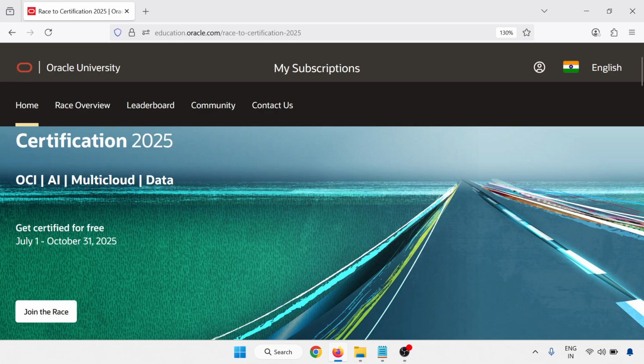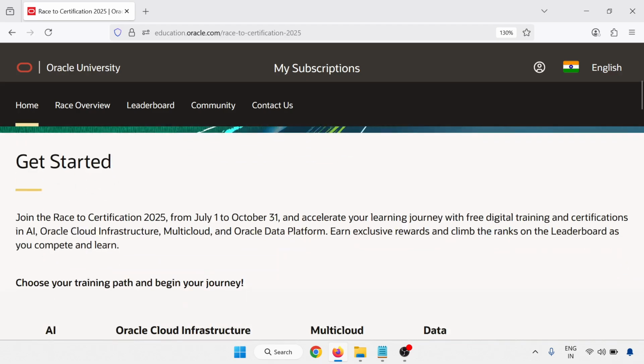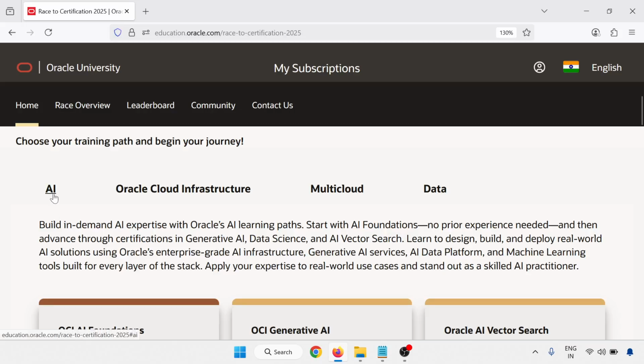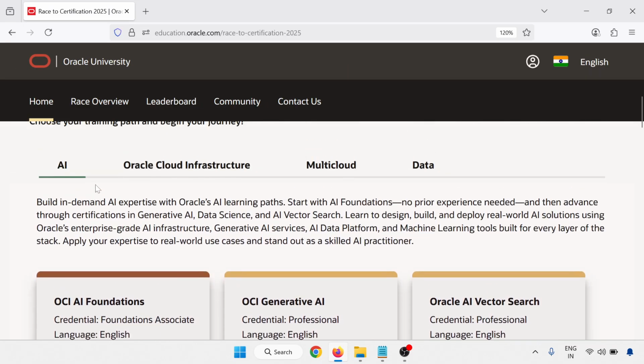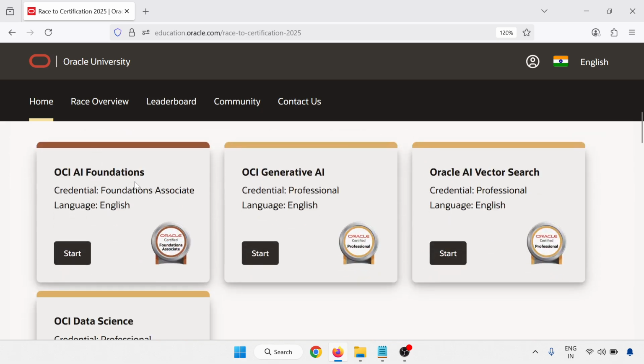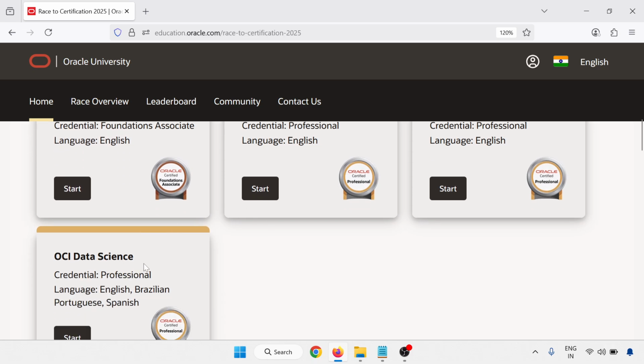There are four key areas. So get certified free from July 1st to October 31st 2025. Get started. In AI, we'll get the OCI AI Foundations, OCI Generative AI, Oracle AI Vector Search, and last is OCI Data Science.